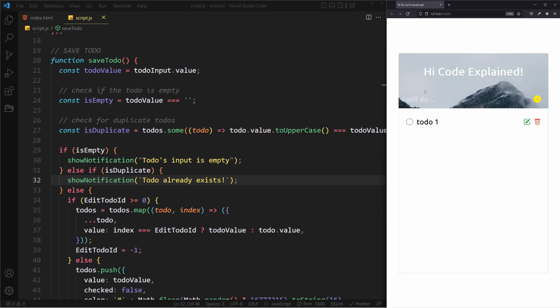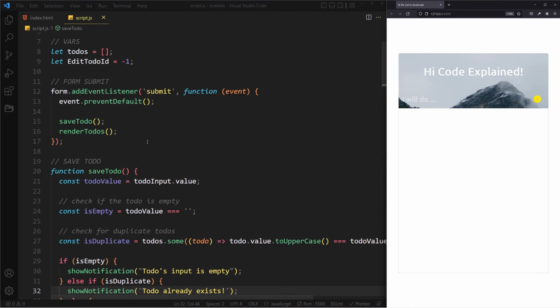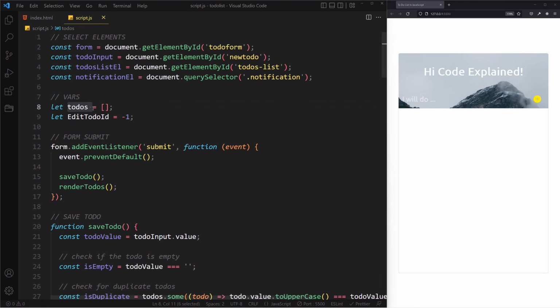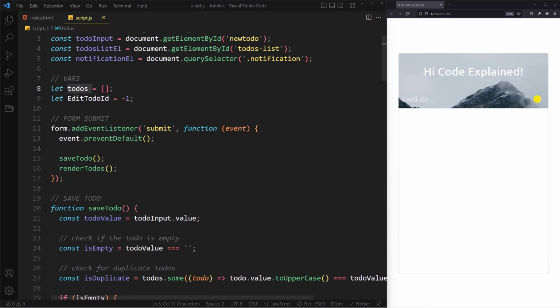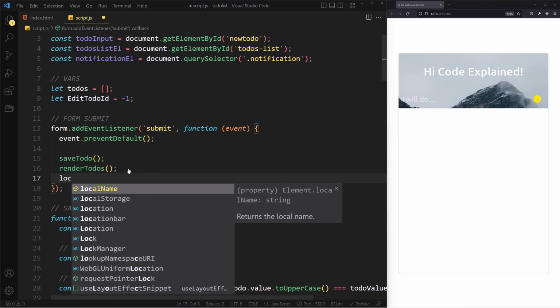Well, I just added a to-do to my list. Now if I refresh, it's gone, which is bad. So we need to save the to-dos to our local storage. Well, what do we need to save to the local storage? Simply, it's going to be our to-dos array. And also whenever we update the to-dos array, we need to update our local storage. So for example here, when I hit save, I save the to-do, render to-dos, and then I need to go and update my local storage.